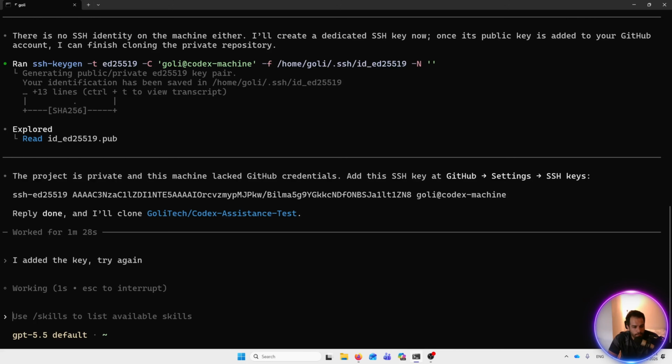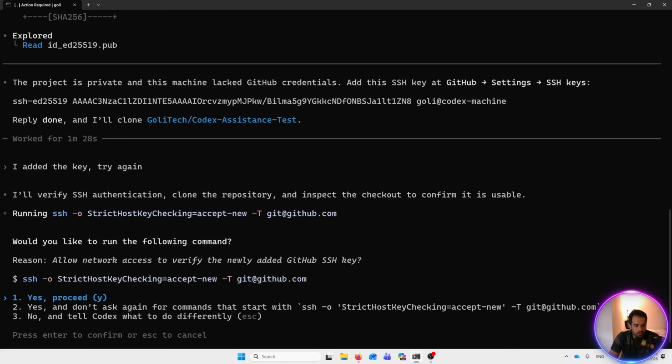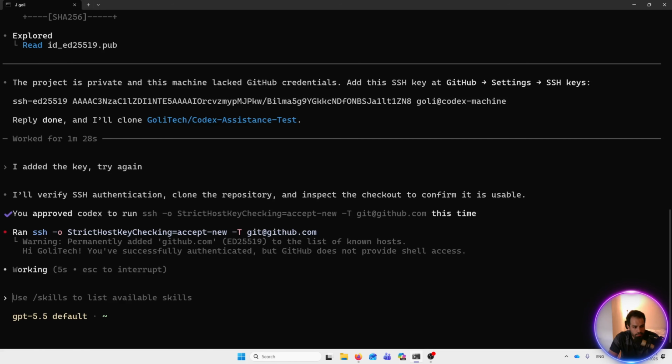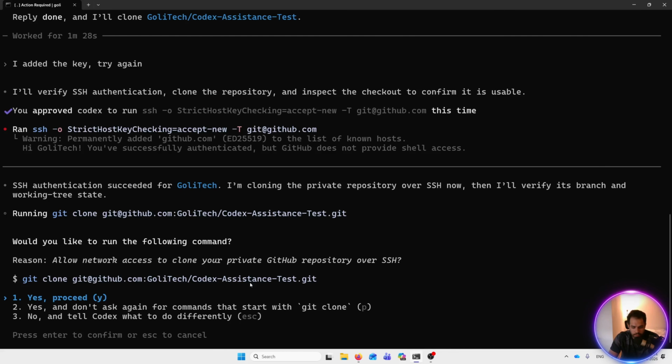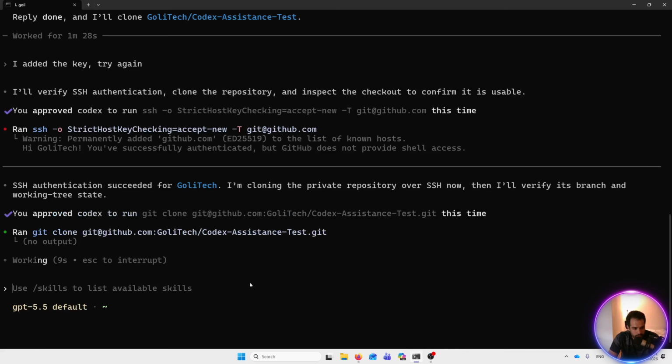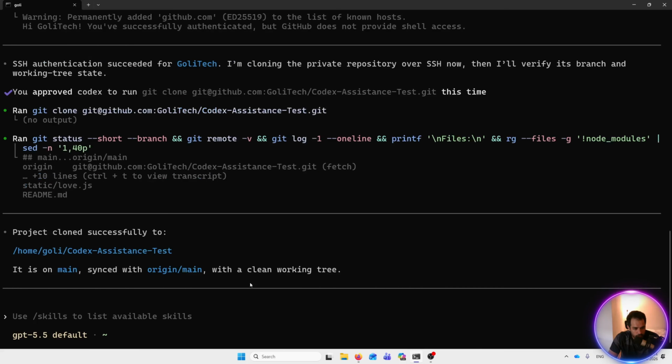Try again. I verify the SSH. Yes, I will verify. Okay, you approve Codex to run this one. SSH again, success. Yeah, you can see now git clone. Exactly, so this is what we are doing here. Great.